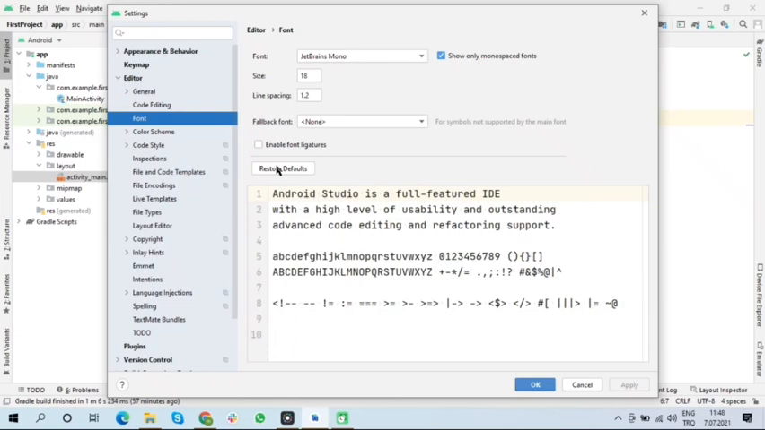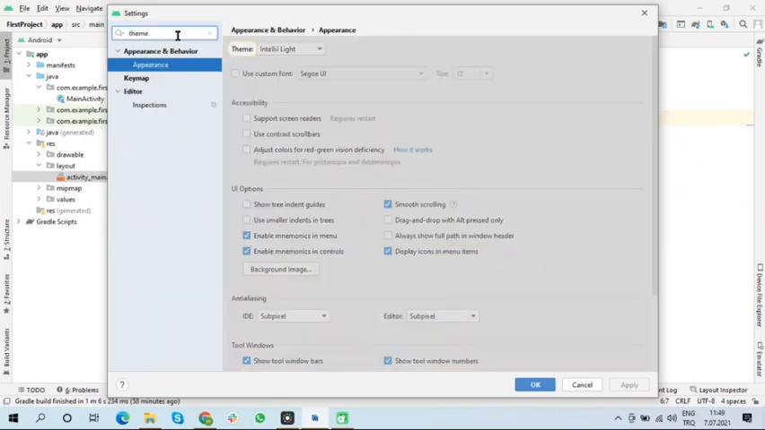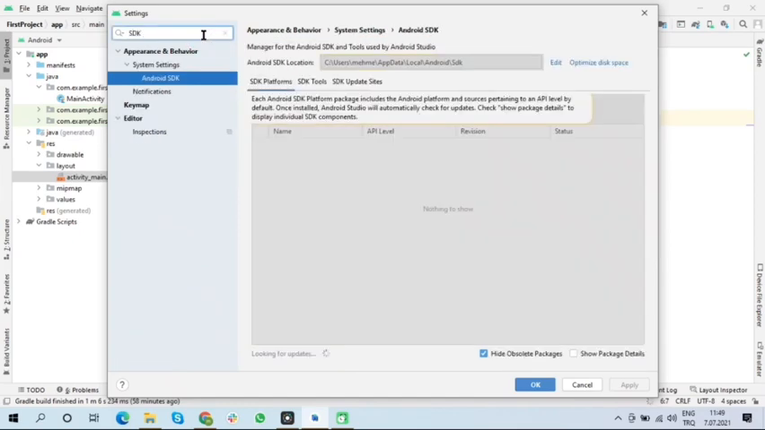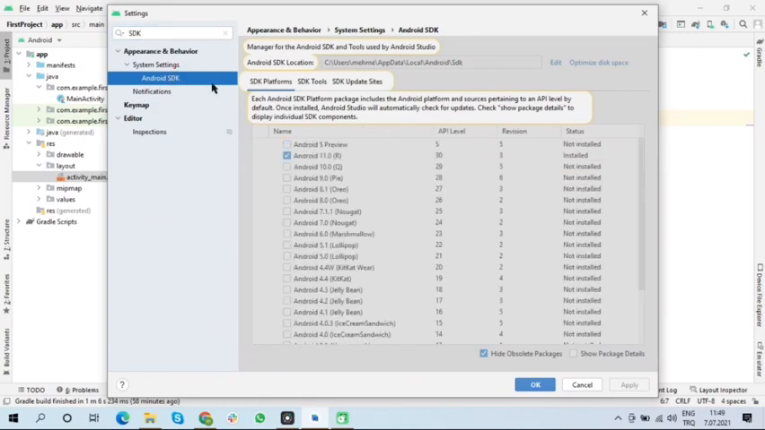But now I want to look at another feature. I'll go back to the search bar and type in theme. Alright, so using this feature, you can change the interface theme to dark mode or light mode, depending on your preference. Alright, so let's examine the SDK section and finish the settings. So I'm writing SDK into the search bar.